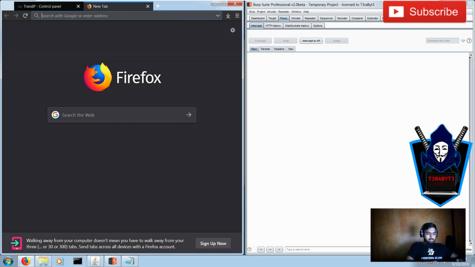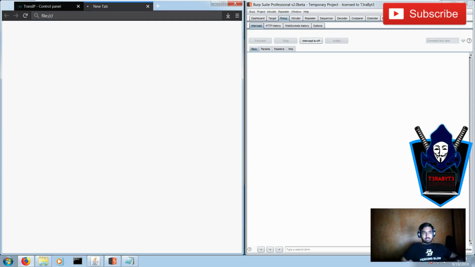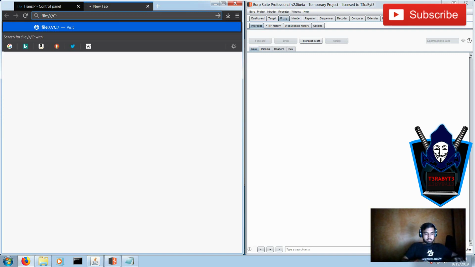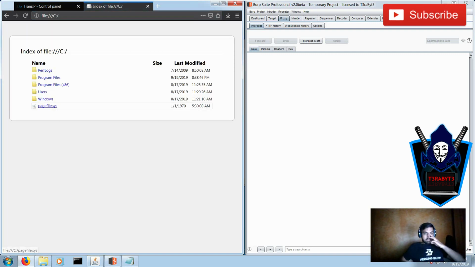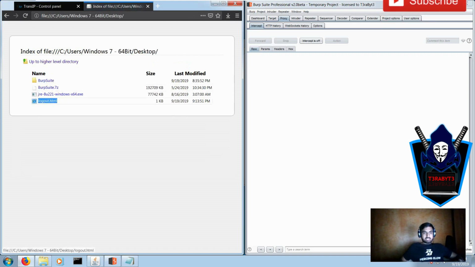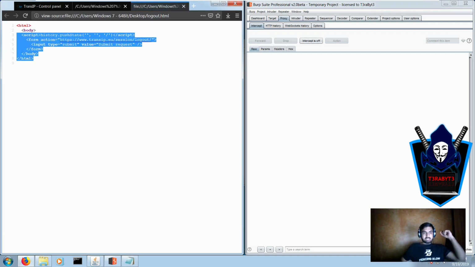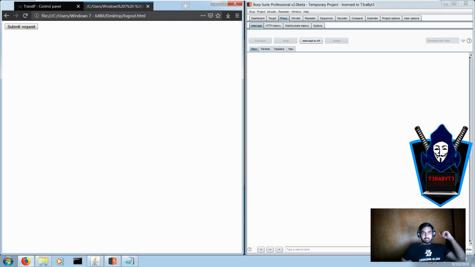But if I open my C drive, in the users, desktop, you see this is my logout HTML script over here, the piece of code. I will open this one. It is having a button for submitting the request. If I go into my page source, you will see it is having the same script, that is to log out the Tranzip account basically.